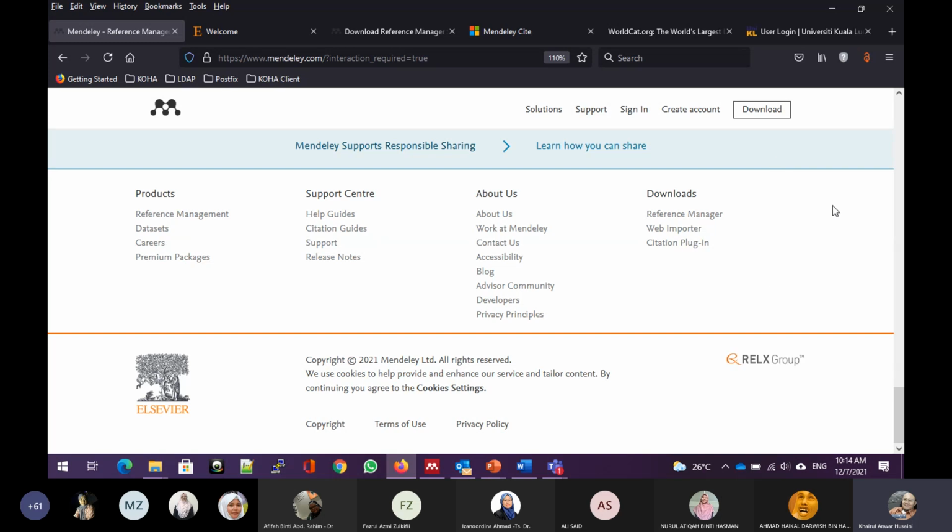So you can find all of these downloads for the applications: reference manager for the desktop, web importer, as well as the citation plugin to link Mendeley into your Word document, your Word application as well.